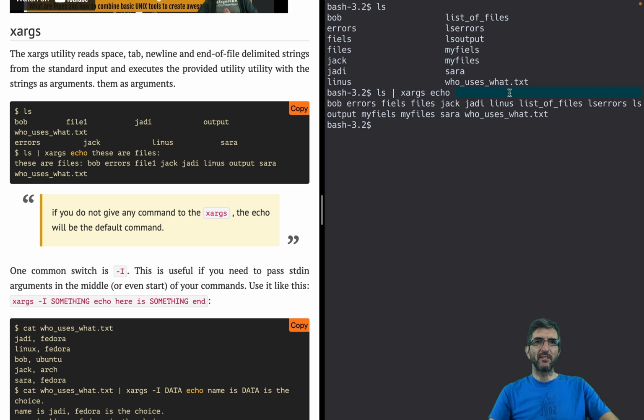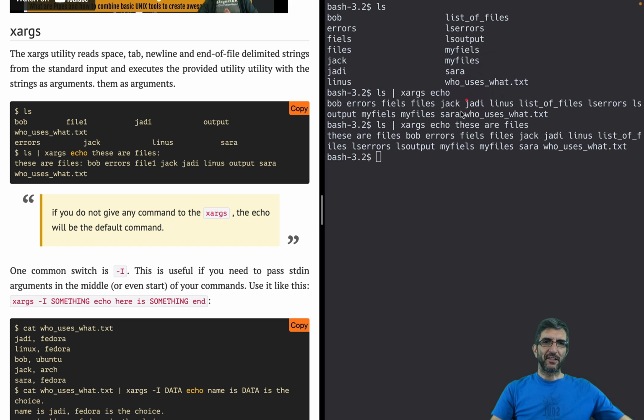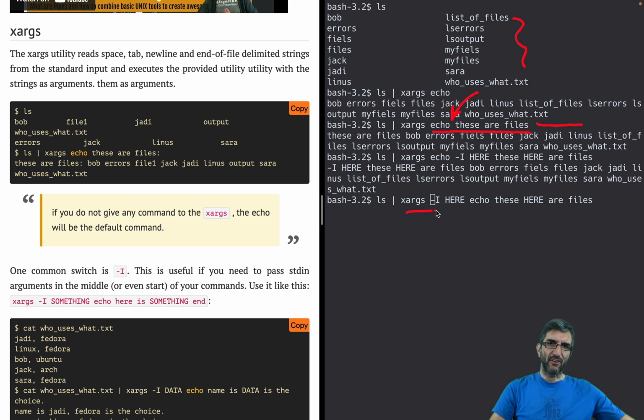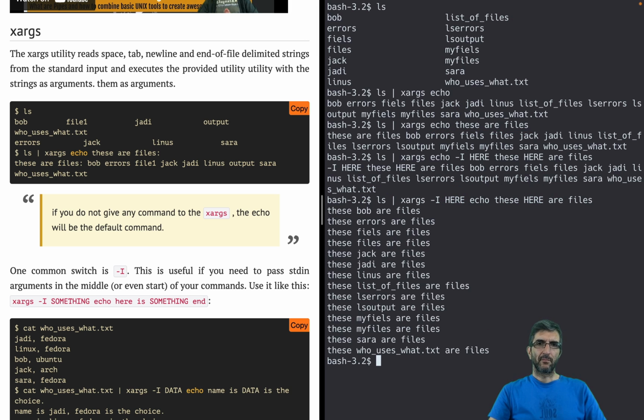Sometimes you want them to be in a different place. For example, again, I'm running echo, these are files, then the names of all these files. But if I wanted to put the names of the files here, I could use -i. I could use -i and then use whatever word, then use the same word here. Sorry, I put it in the wrong place. Now I'm doing xargs -i here. So it says, okay, run this, but put whatever is in the input here. I could use any word I wanted. The names are here, as you can see.